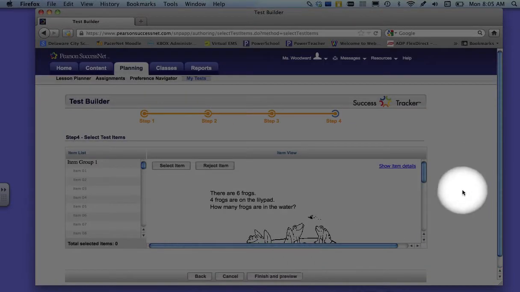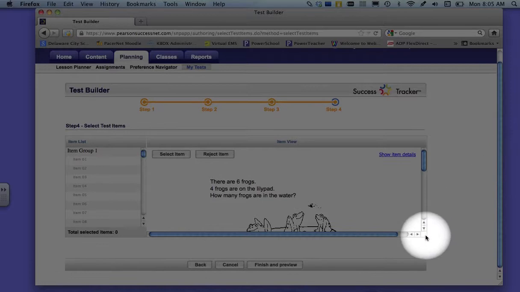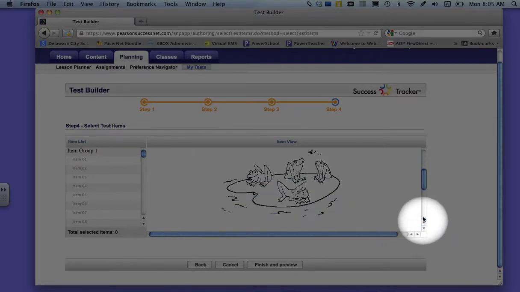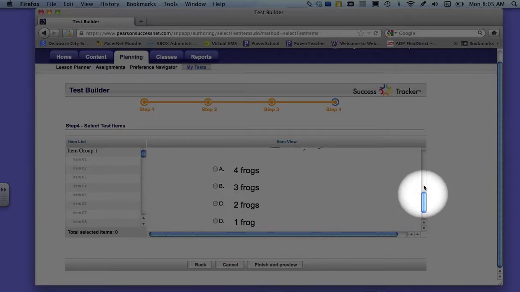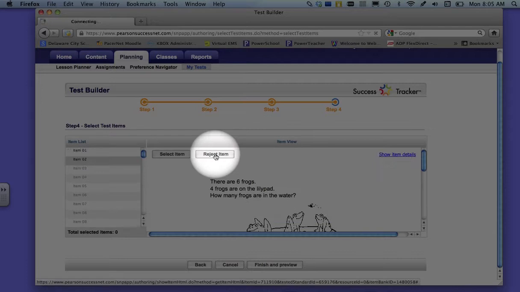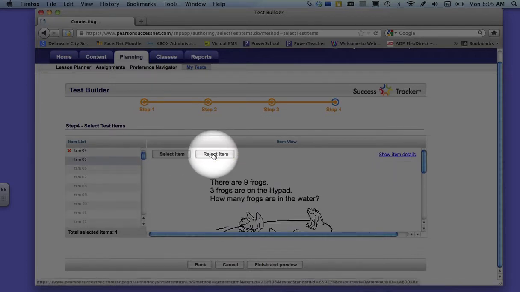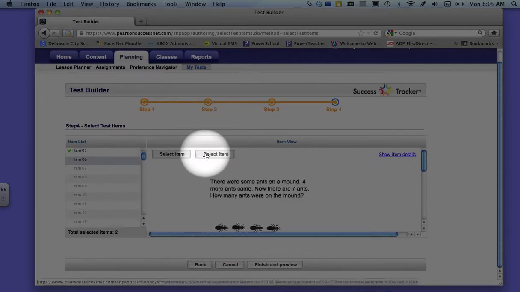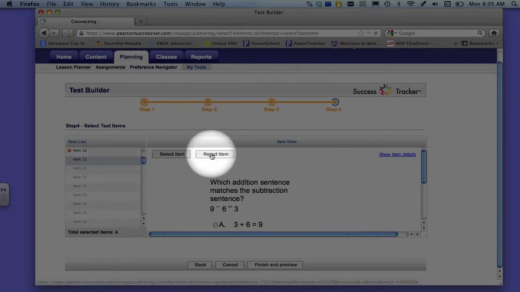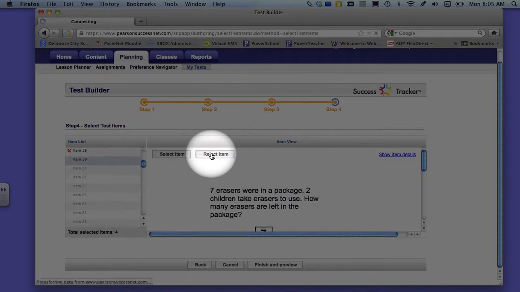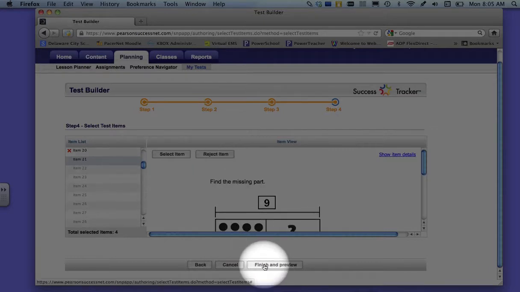And then this is where you get to start selecting the questions that you wish to choose. Keep in mind, these are young students and I wouldn't choose very many questions. So you can just kind of go through and reject or accept the questions. You can see what the question looks like, shows you which lesson it comes from. So you can just kind of go through, reject and accept, select. I'm just going to try to pick a few here so we can move on. When you're done, just finish and preview.